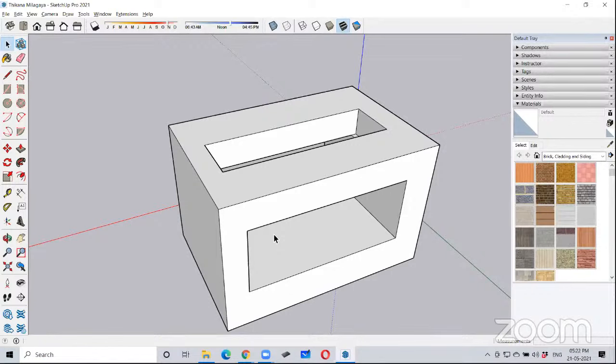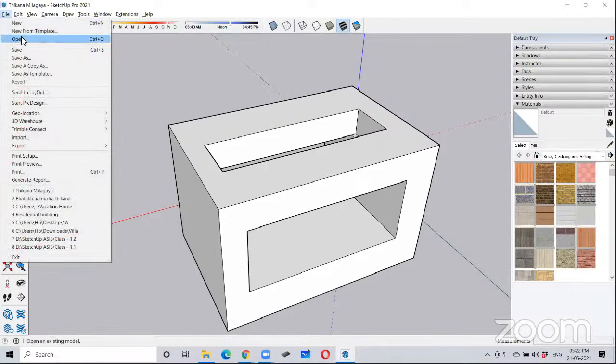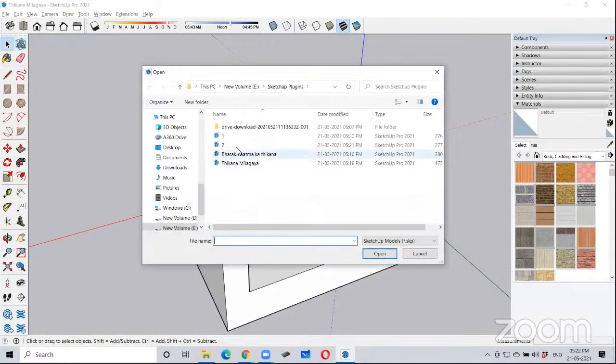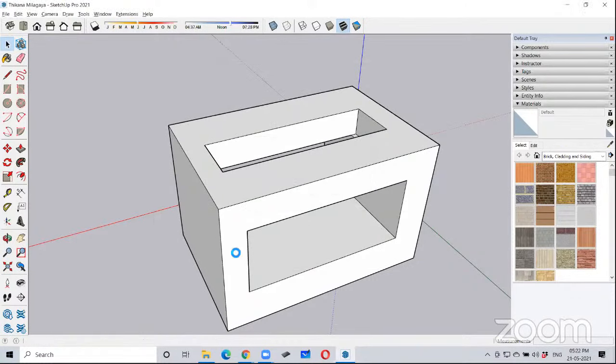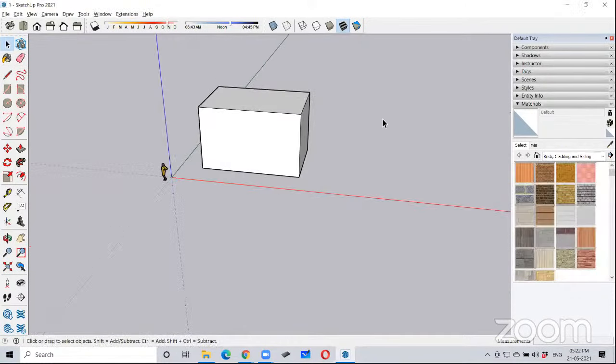If all of a sudden your client says that I want to look into the first copy, then what you have to do is go to file, click open, and go to the location where you have created the first version. Just double click and that will come back. So basically you are creating multiple copies and working on them.